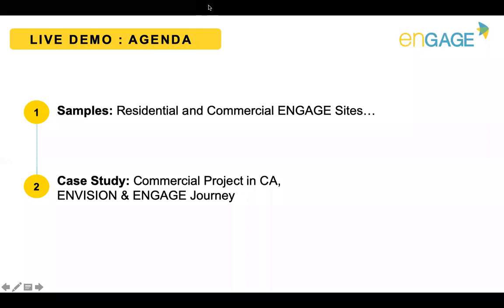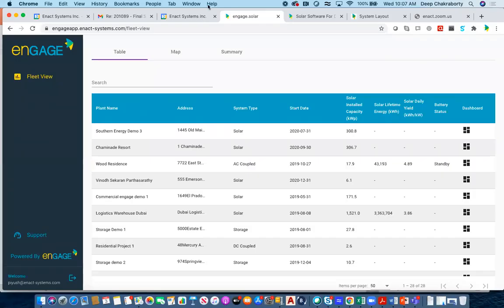So I'm switching over here to Enact Engage. I have logged into an Engage site, and you can see on my screen there are several sites that are visible.